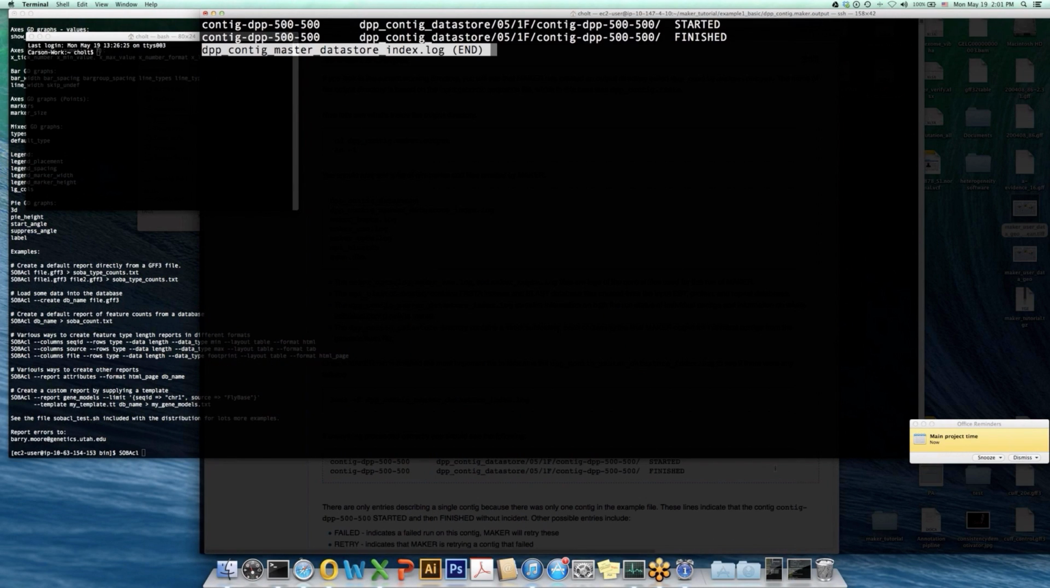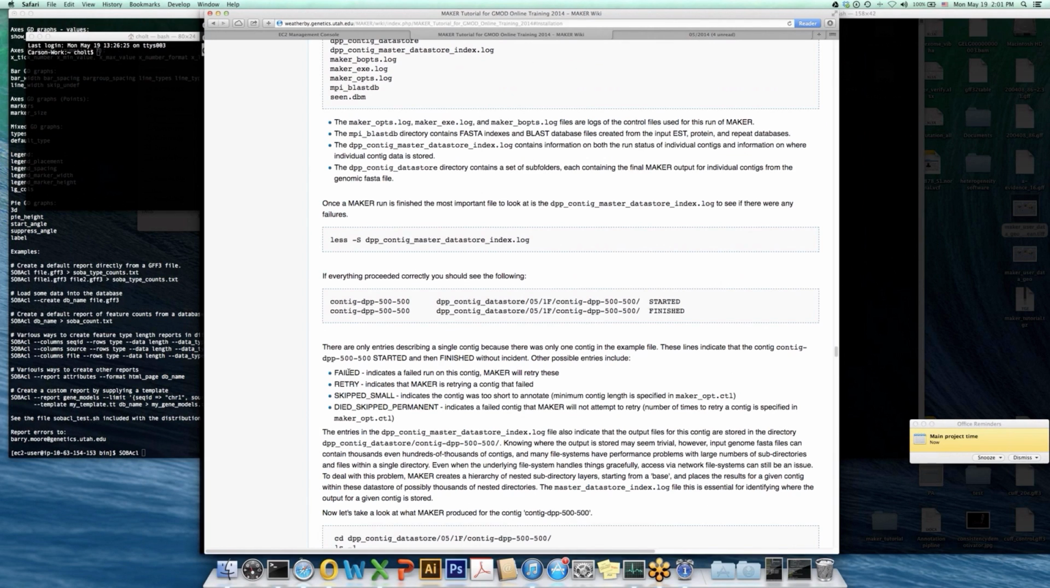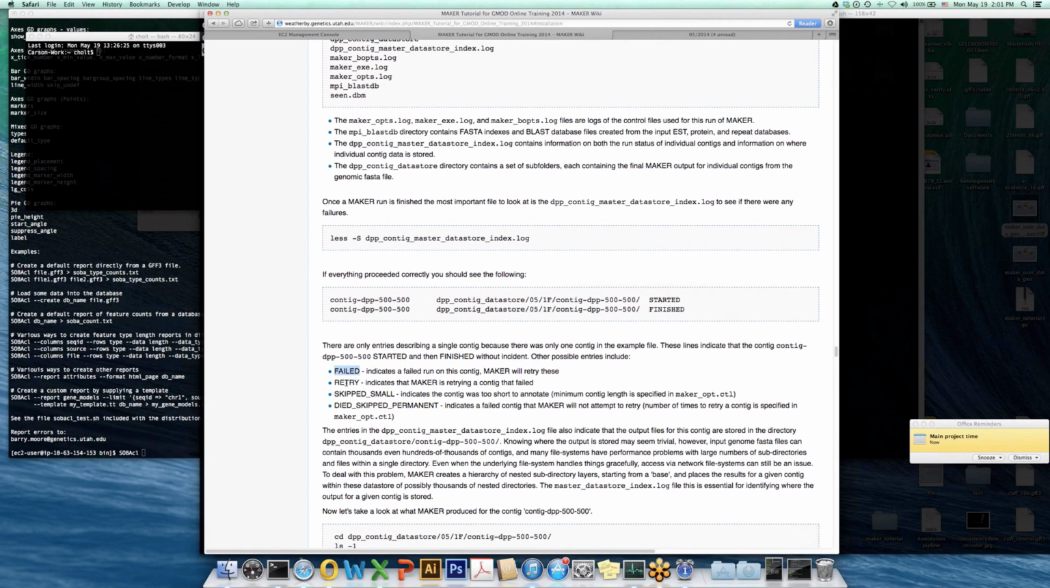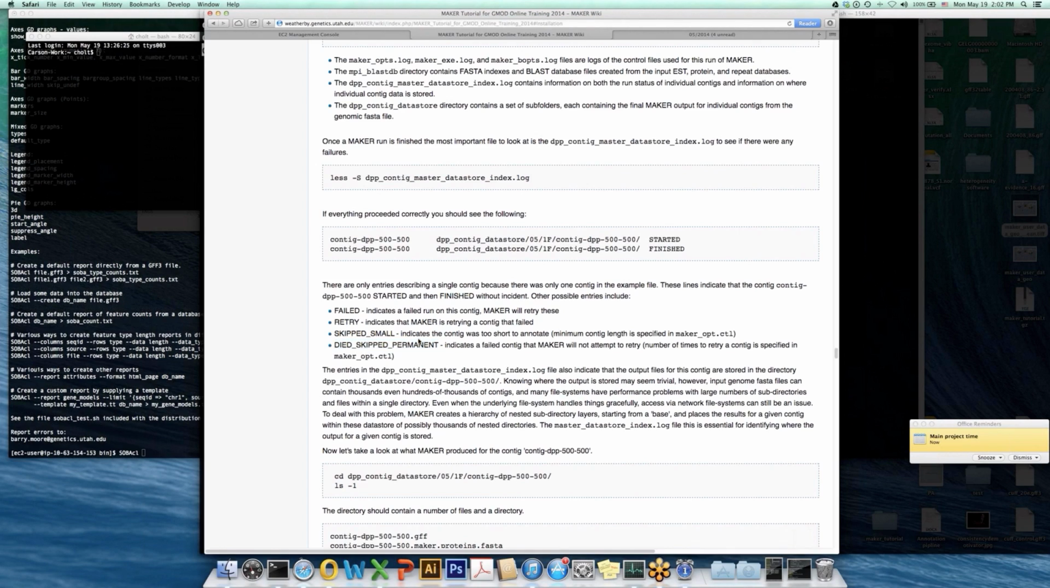You see it contains two entries. The name of the config, the location where data for that config is stored, and its status. It says we started running it and then we finished. There are other statuses available here in the wiki, so you can see failed, something went wrong; retry, something went wrong and it's trying again; skipped small, that means it was too short to annotate; or died skipped, that means after a certain number of retries, it decided not to retry again, and it's just going to fail.